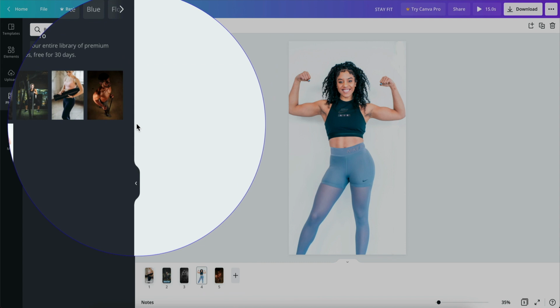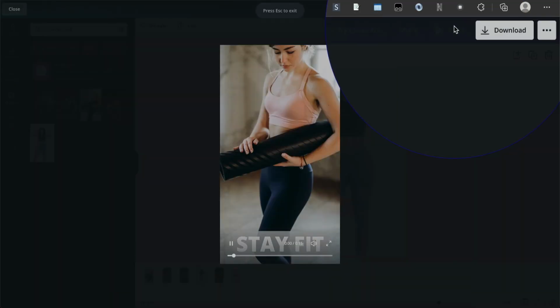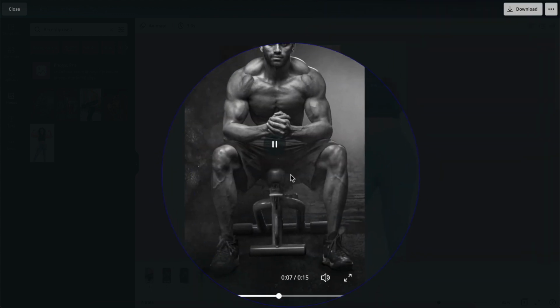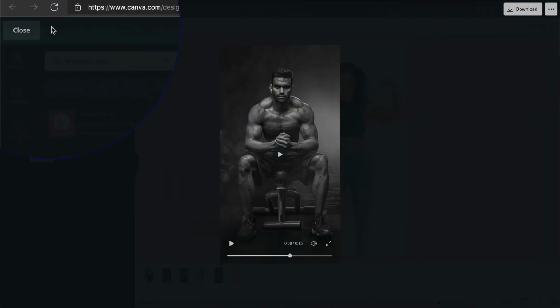Now, once I'm done, I can play it, and this is how it's going to play. Every frame is going to be 3 seconds. You put some text here and you have pretty much a movie that's done.